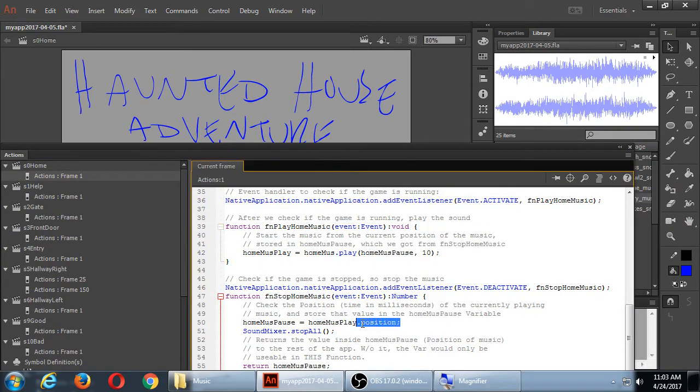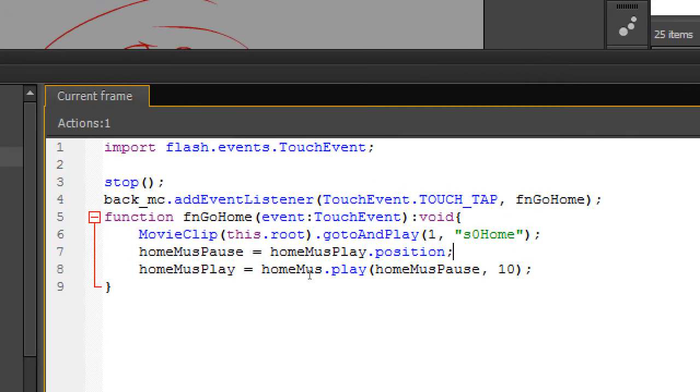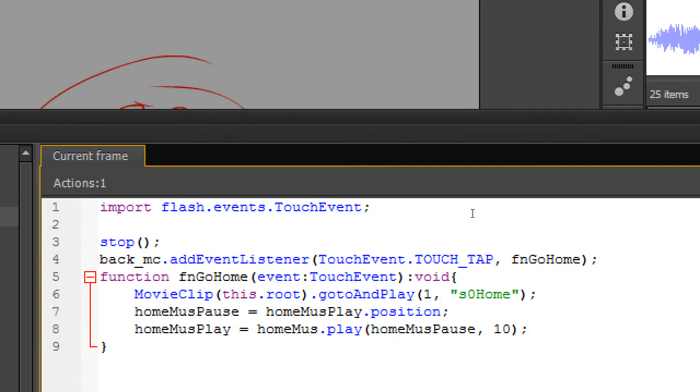If we copy home muse pause dot position and use that under help, that should then redefine first where we are in the music. And then use that when we get back to scene zero. That should do that so that it doesn't start over. It's fine if it starts over, but I guess if we really want it to continue.